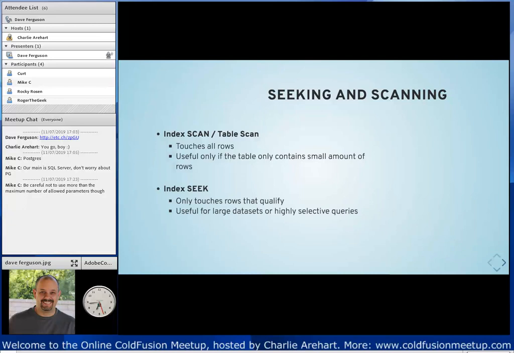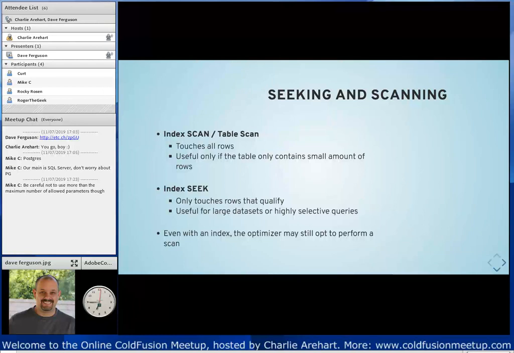An index seek is the one you're really looking for. It only touches rows that qualify and it's really good for highly selective queries. Those are the ones where you want to make sure you're always seeking through indexes, not scanning. Scanning, it's a lot faster to go through index seeking. And like I said before, even with an index, the optimizer still may opt to perform a scan, even though there's a good seekable index on it. It just may say, your index is not viable for what I'm doing. I'm just going straight to the table and do a scan on it, which is unfortunate, but it does happen.